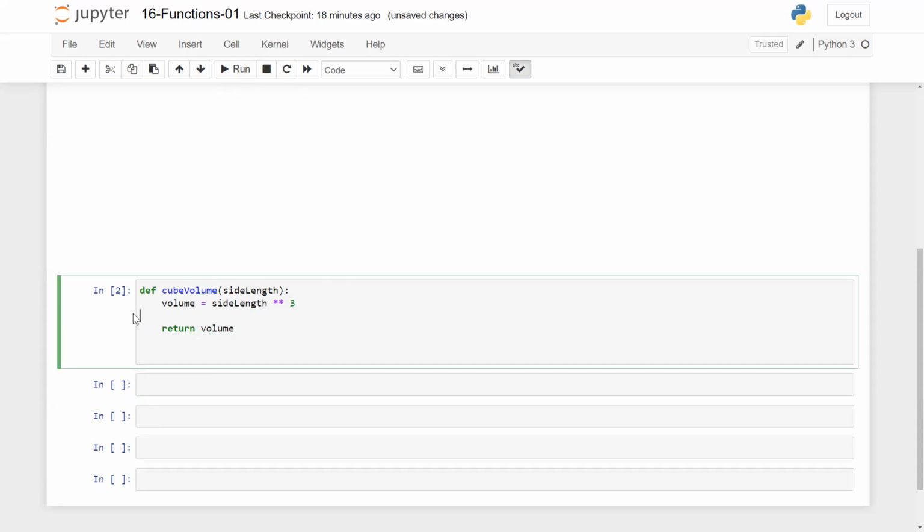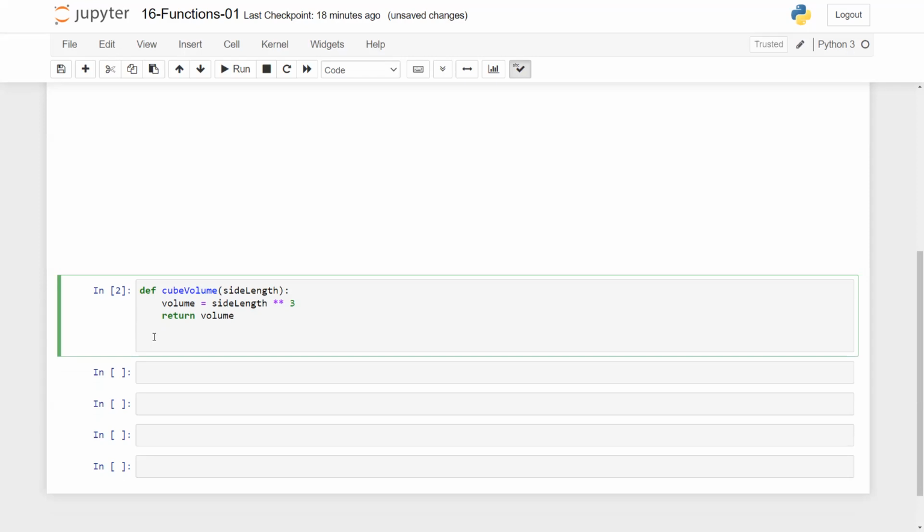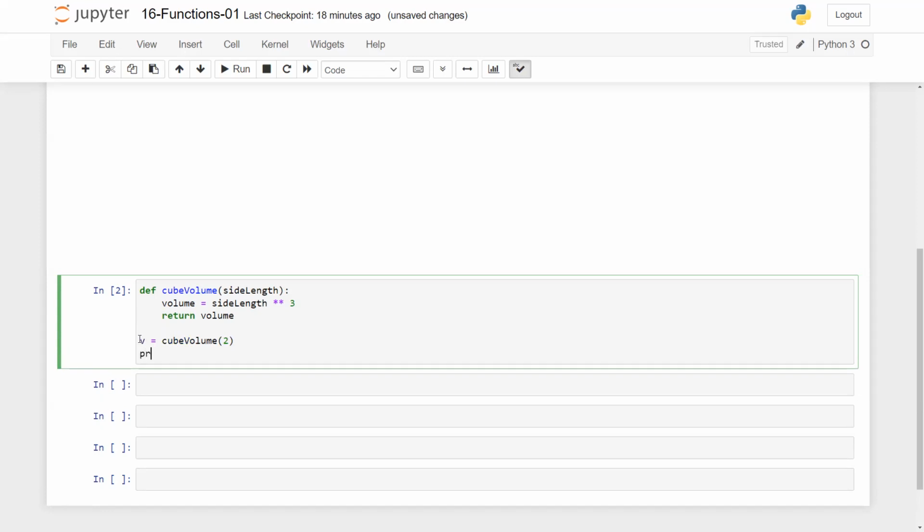Now, how do I execute the function? I need to call it. How do I call a function? I use the function name, parentheses, then I provide a value for the argument. Here I need one argument for the side length. I'll provide value 2 for it. Now, remember this function gives you back the volume. It will return the volume. You can store this inside a variable called v. Then I can print v.